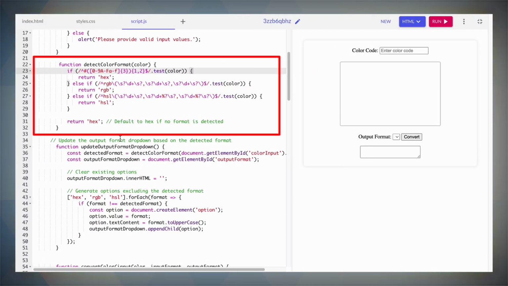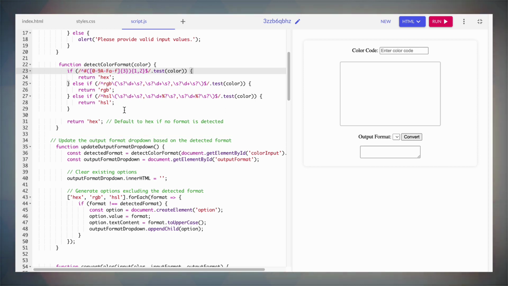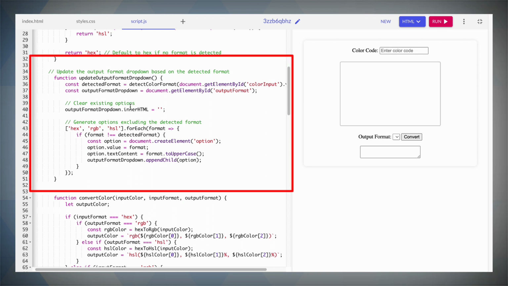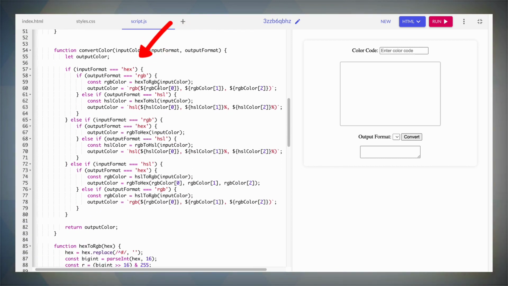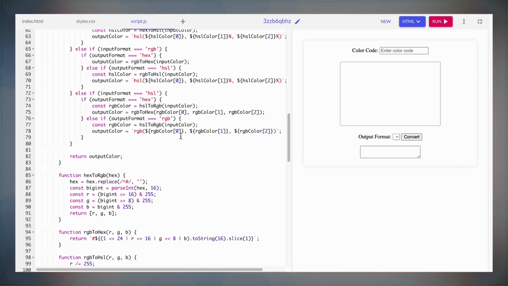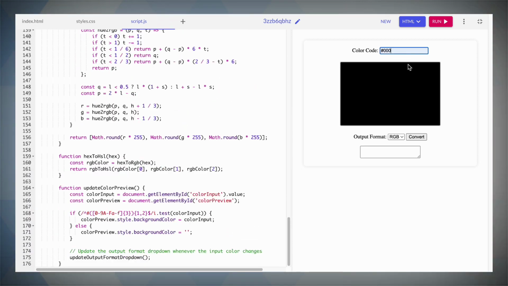The detect color format function intelligently identifies the input color format, be it hex, RGB, or HSL. The update output format dropdown function dynamically updates the output format dropdown, excluding the detected format for a smoother user experience. The handle convert function takes care of the conversion process. It checks input validity, detects the color format, and converts it to the selected output format.